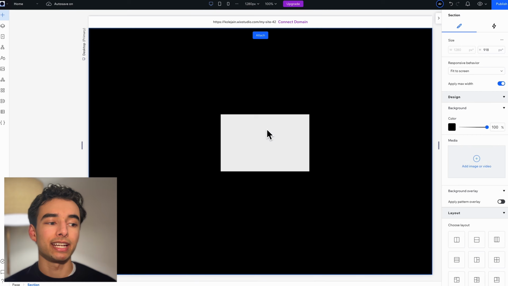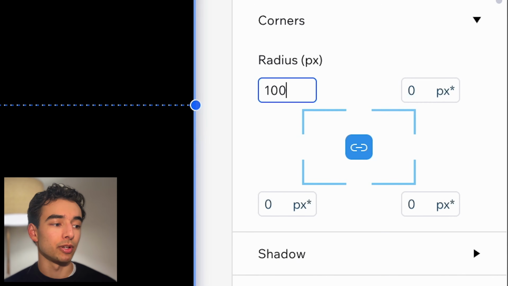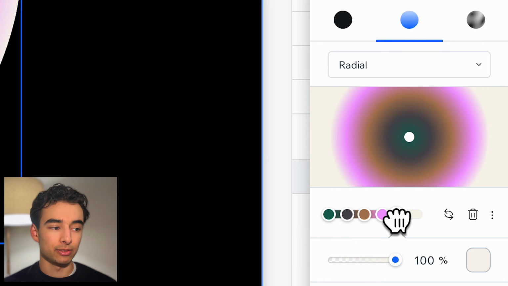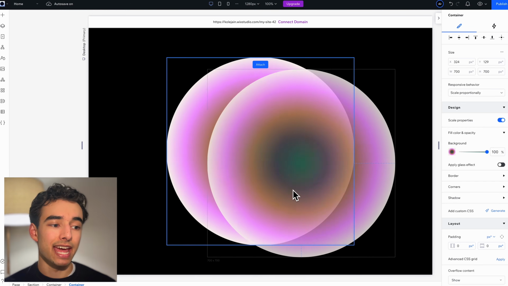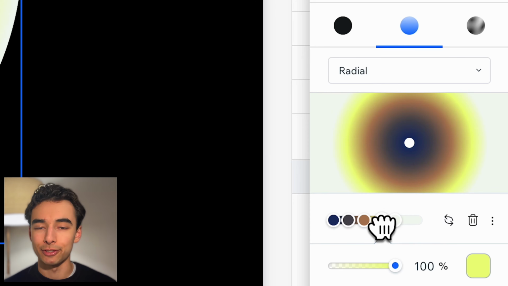Then we can drag in a container and make the height and width of it 700 pixels and fully round out those corners. Then in background, let's add a gradient that's radial, just like this. I can then grab this entire container, duplicate, and nest it inside of the previous container, leaving everything as is, except for the colors, which we're gonna modify ever so slightly.